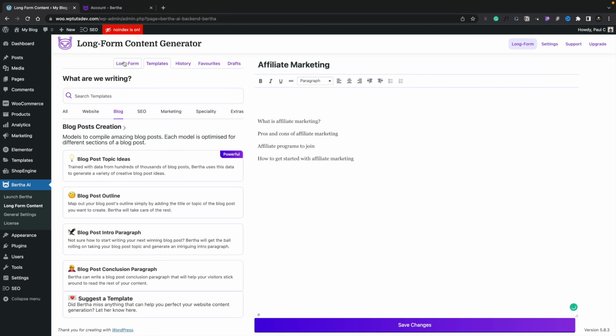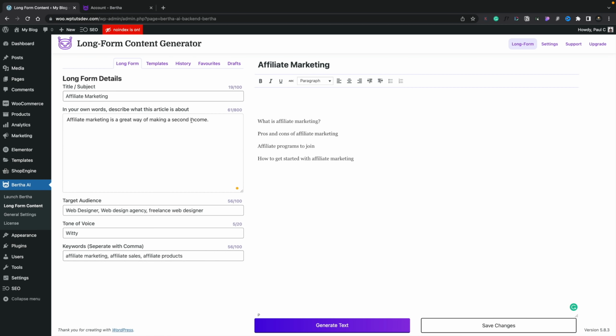And now what we can do is we can just hit the back button, go back to our previous step, go back to long form, update this if we want to. So this time let's just say, what is affiliate marketing? So we'll copy that from there, pop that inside there, and we could do the same inside there. So as with all of these tools, the more information you put in, the better the chances of getting more realistic results coming back.